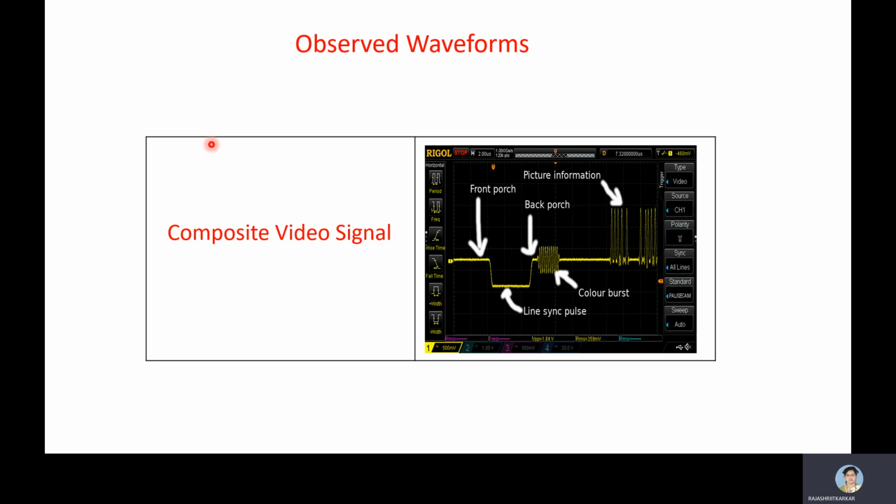Before starting, this is just an observation. This is a general composite video signal, where you can see 4 to 5 components of the signal. First, we'll go through the picture information. This is the random picture information shown for the video signal. Then this is the back porch of the composite video signal.